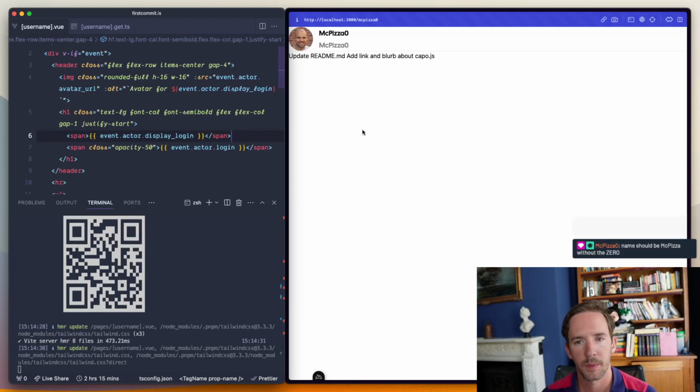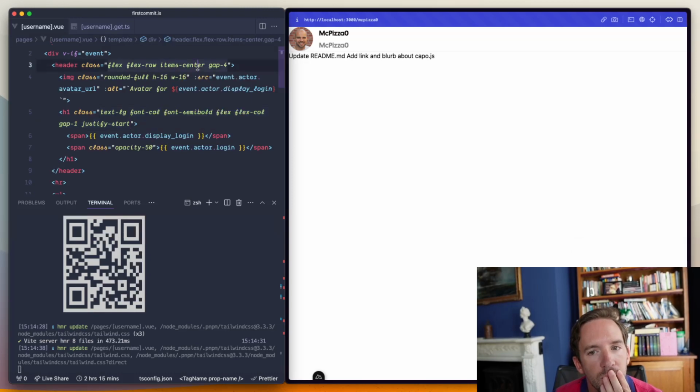That's weird. It's a lot of gap. Oh, I bet it's because of the fact that it will be flex call gap 1 justify. I don't mean justify start, I mean item start.